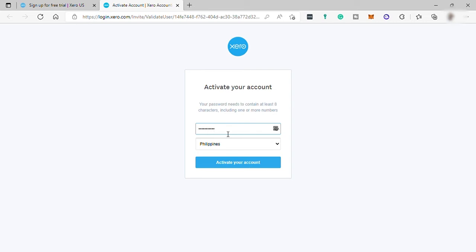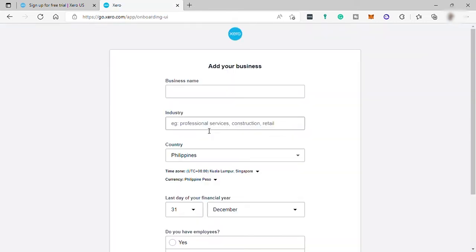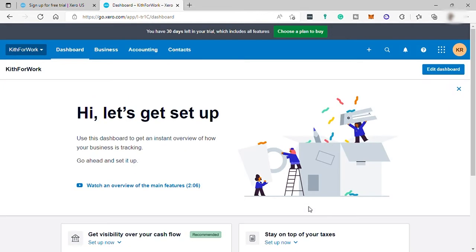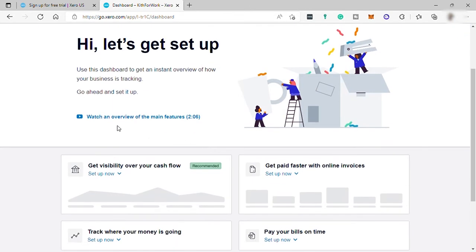And after you set up your password, the next is to provide your business information like your business name, the industry, last day of your financial year, and if you have employees. Once you fill out this form, then click on Start Trial. Then you'll be redirected to your dashboard. And here you can check the overview. And there is a video here that you can watch for 2 minutes for an overview of the features.